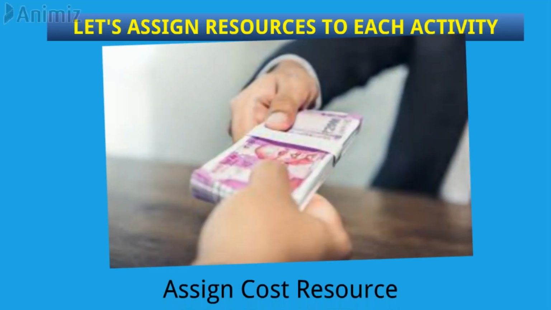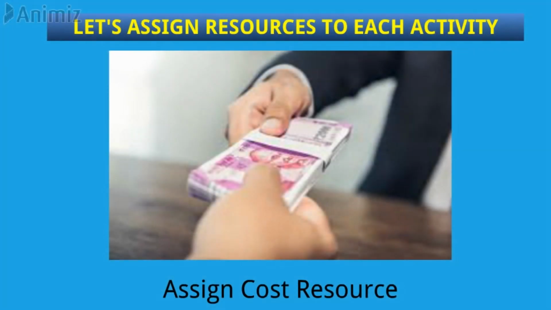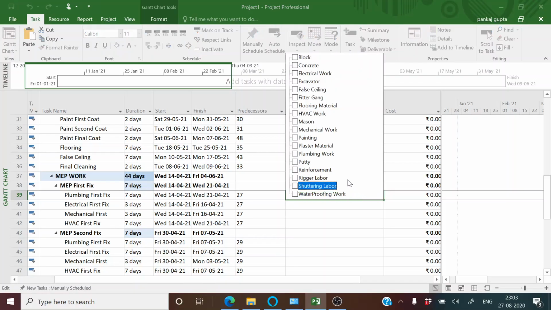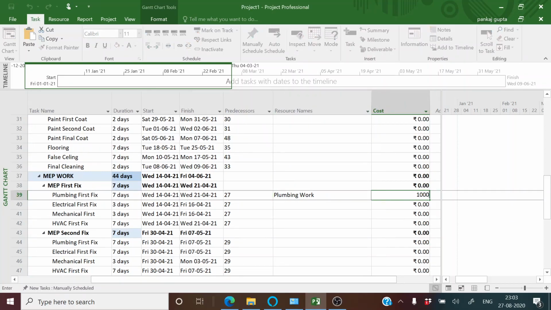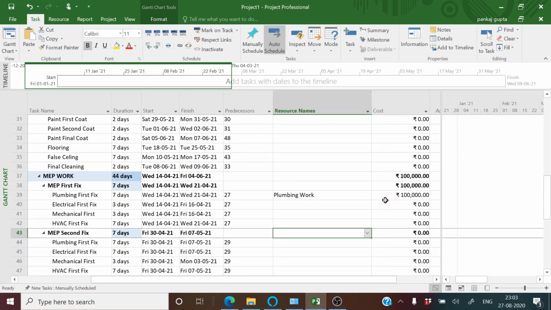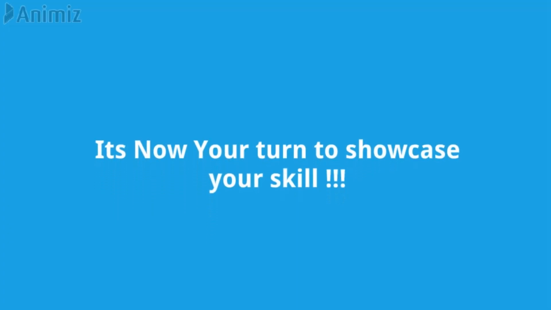Microsoft Project also provides us the feature to assign the cost resource, that is, directly load the cost to a particular activity. This is generally done for those activities which are subcontracted. For example, plumbing work: suppose it is subcontracted to a certain contractor and we know the amount to which it is allotted. Suppose it is allotted for 1 lakh rupees. So we can directly assign the cost resource so that it can be taken care of in the budget part.